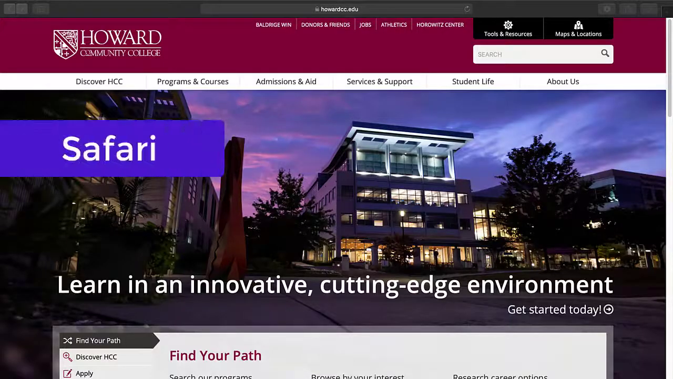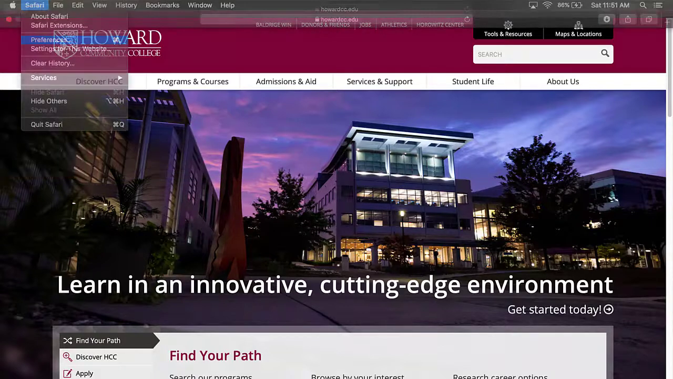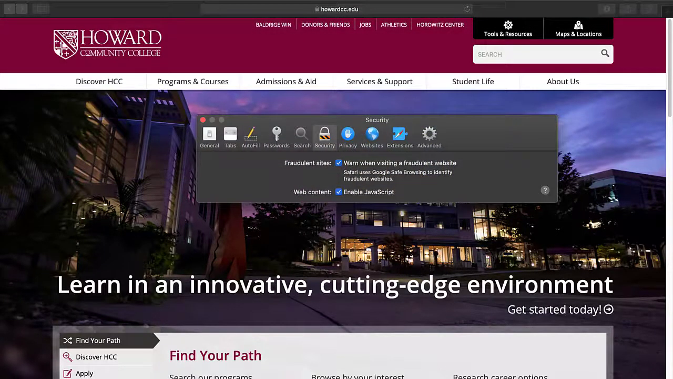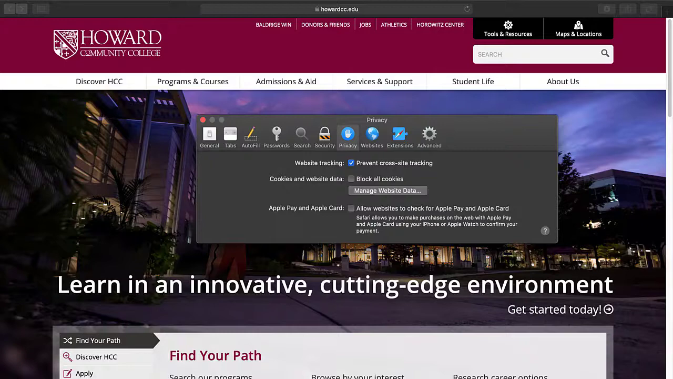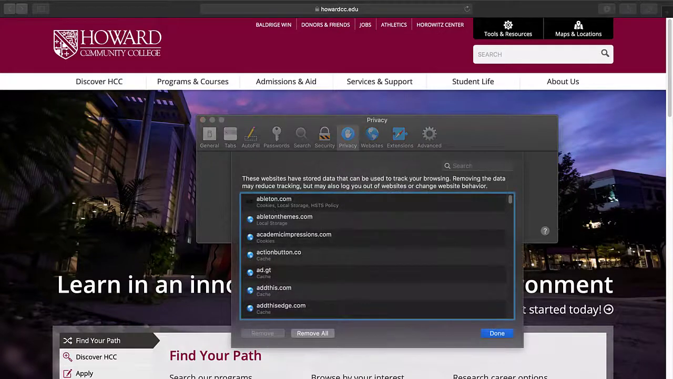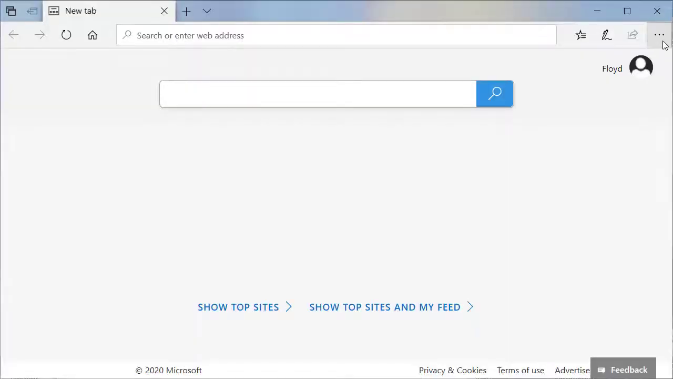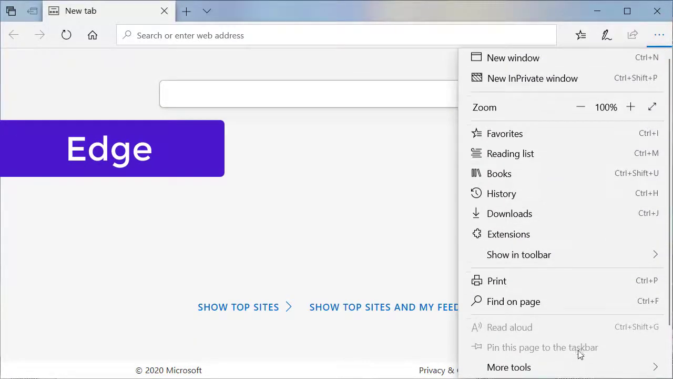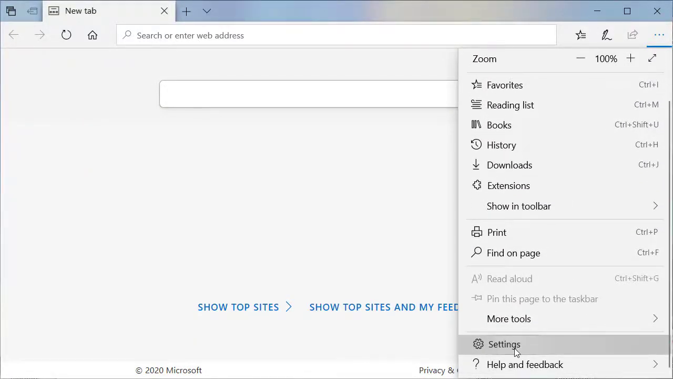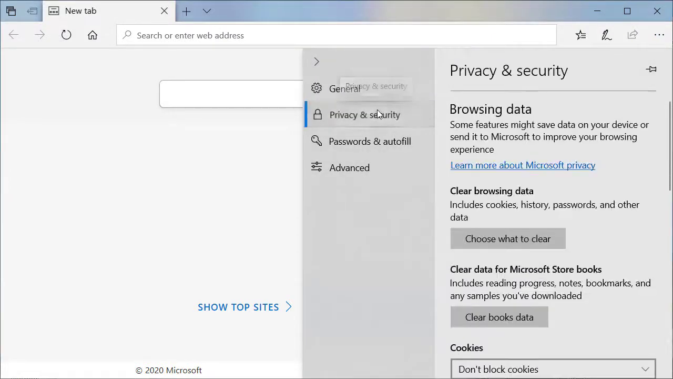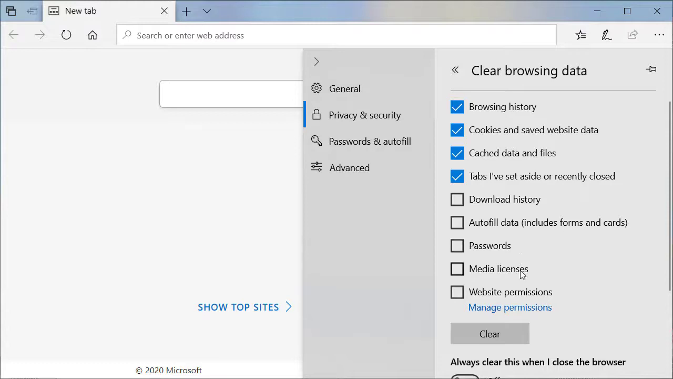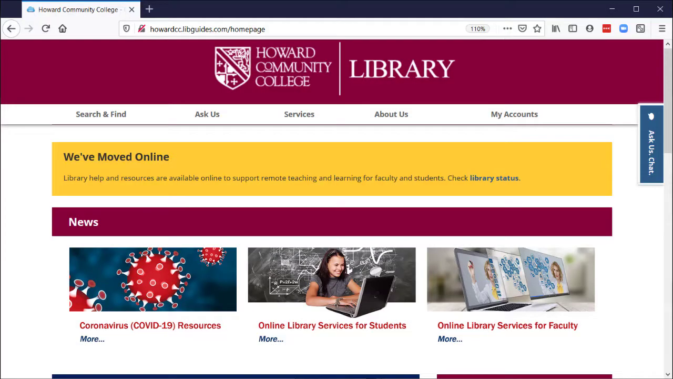In Safari, select the Safari menu, then Preferences, Privacy, Manage Website Data, and then select Remove All, and then Done. In Microsoft Edge, select the menu button, then Settings, Privacy and Security. Select Choose What to Clear under Clear Browsing Data. Make sure cookies and saved website data and cached data and files are selected. Then choose Clear. If these tips don't work, contact the library for more assistance.